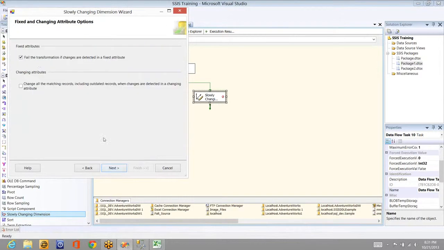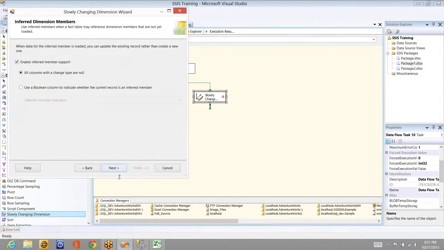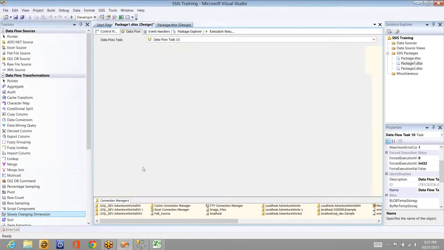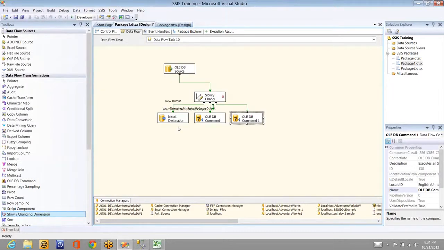Okay, click on next. Fail the transformation if changes are detected in the fixed attribute. I don't want to fail. Why? Because I want to demonstrate here. And for changing attribute, change all the matching records including outdated records when changes are detected in the changing attribute. So all the old records, wherever the changes are detected, if you want to overwrite it, you can go for it. Click on next and let's leave this inferred dimension members. We will discuss after completing type 2 also. Click on next and click on finish. It will create the data flow for this one.